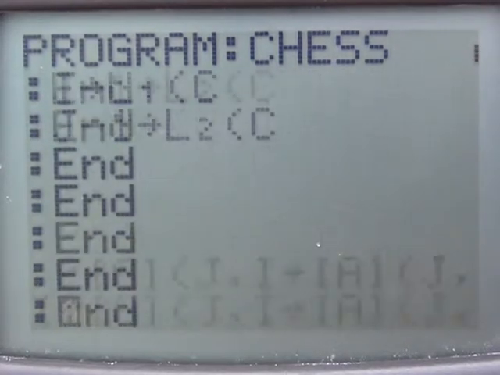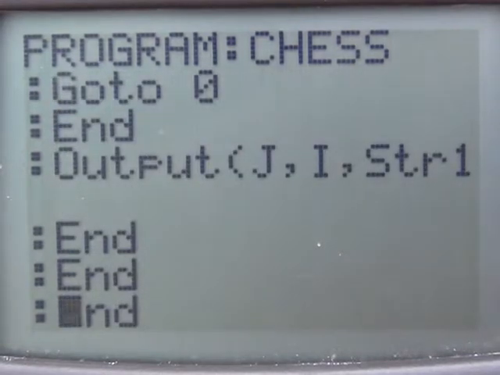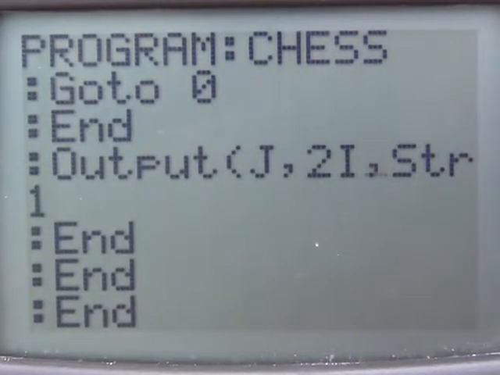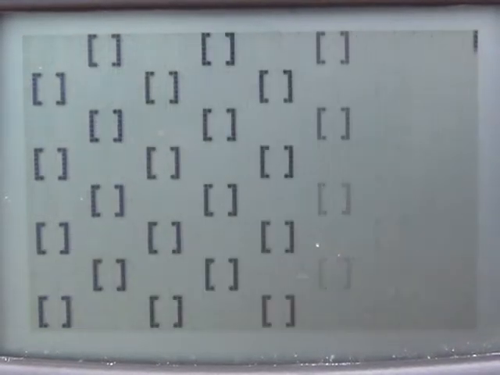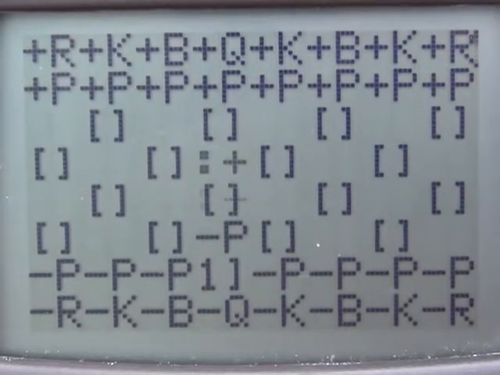Let's go back down there and fix it. Where is it? There it is. J, 2I minus 1. There we go. We come down here, we select, we move, and the piece is erased. Okay.